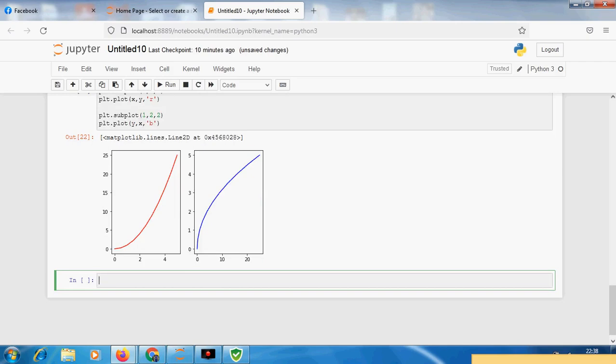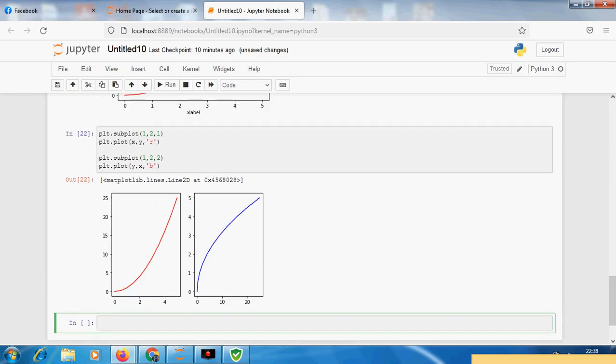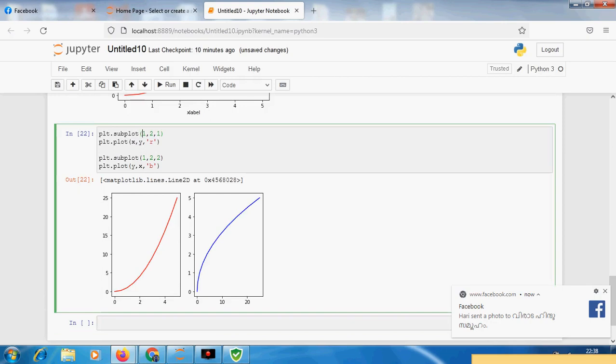Okay, I am going to run this. Now we are getting two subgraphs. The first has one row and two columns, and this is the first graph, drawn in the color red. The second graph is again one row, two columns, and this is graph number 2, and it should be in blue color. We are getting both of these graphs, as we explained here. Now I think you got an idea how to create this graph using this functional method.